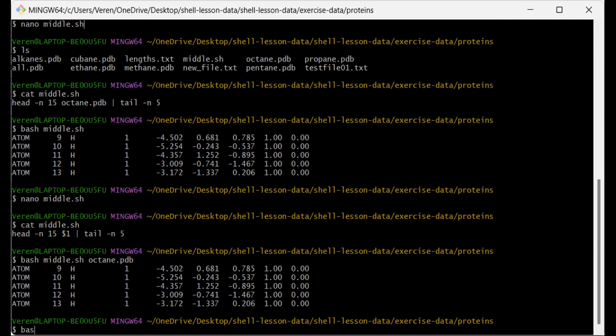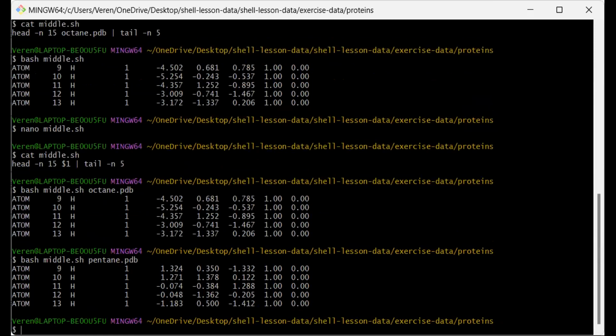So we could have done bash middle pentane.pdp, and it would have run the script for pentane.pdp. It would have pulled out those lines from the file that we've been asking for. But a lot of other things could have been arguments within that script. So let's add a few more variables and let's see.